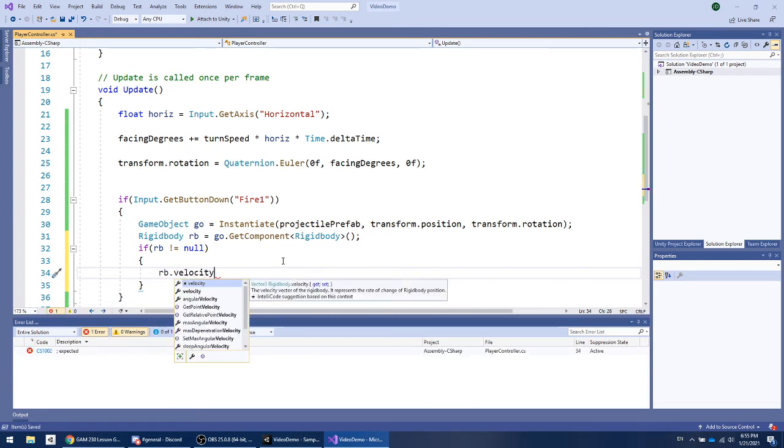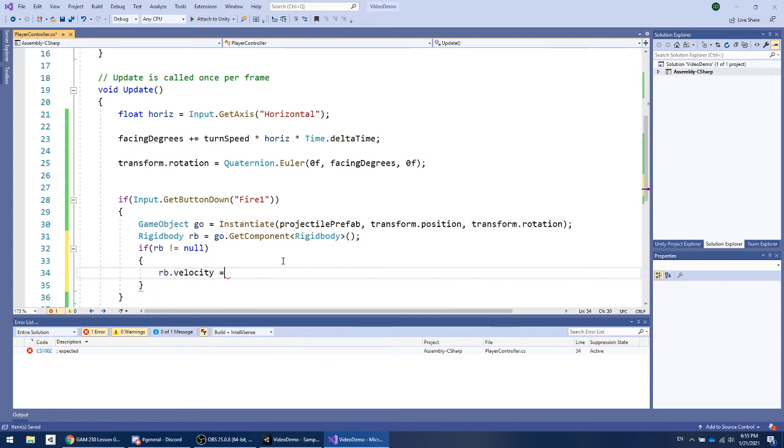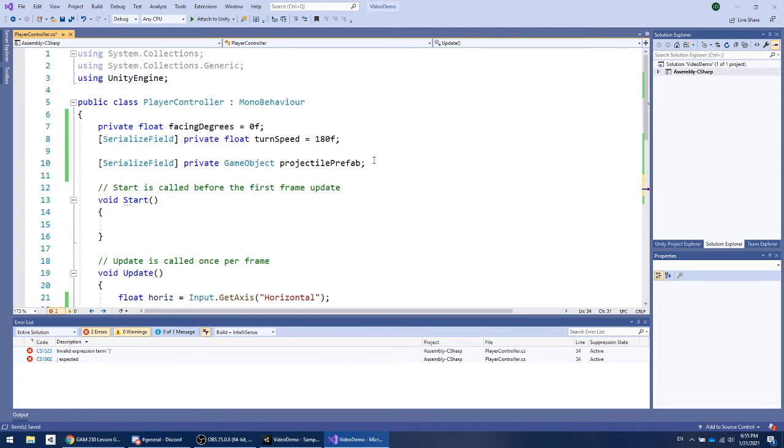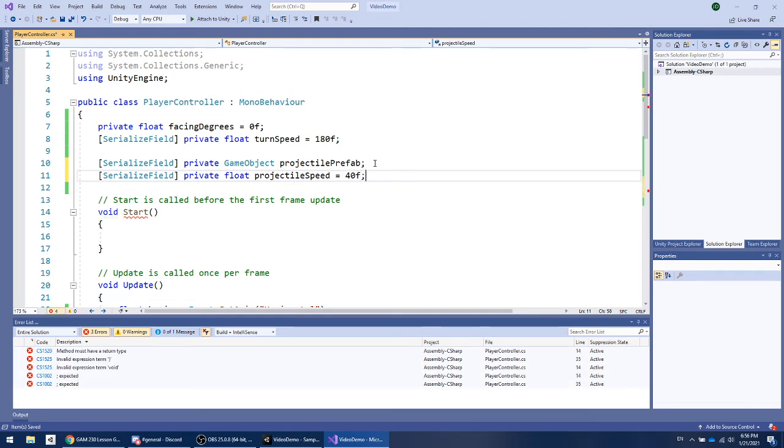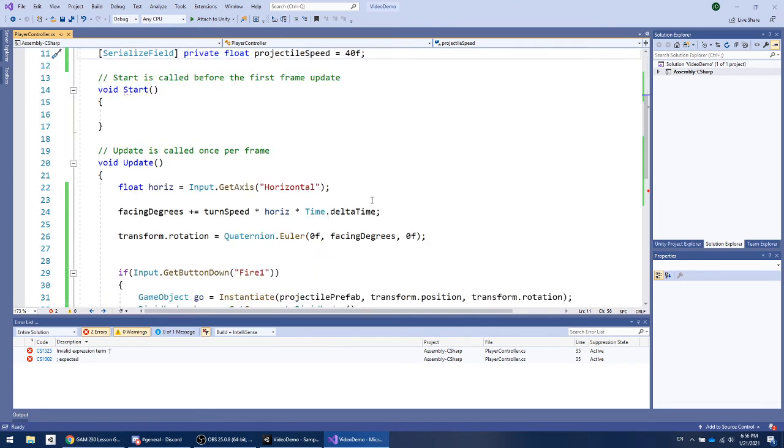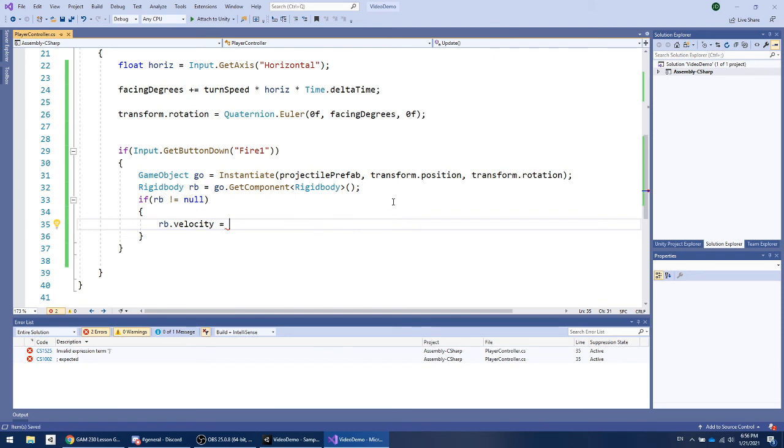rb.velocity. And then I can set this velocity. So I'll set the velocity, and I should probably parameterize the speed of our projectiles. So add some variable that's going to let us say how fast projectiles go. Let's do like 40 right now. So I'm expecting that to be 40 meters per second in these Unity units.